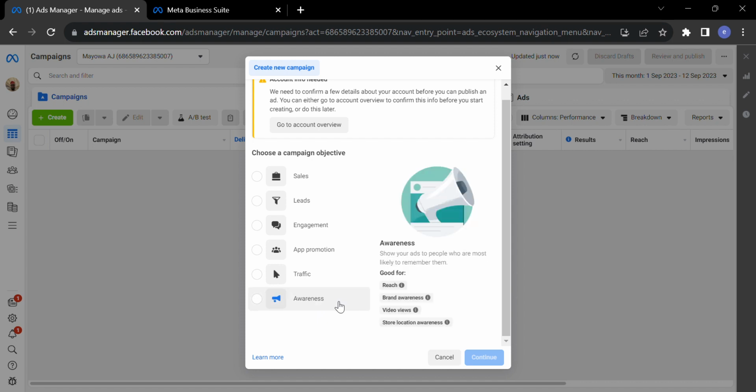Store location awareness. You can create awareness about your store, where your store is located. Then there's reach. You just want to reach people, and that one is measured per 1,000 people. I don't run that as well. I don't think it's effective. It just counts impressions, shows your ad in people's faces. They might not even remember seeing your content.